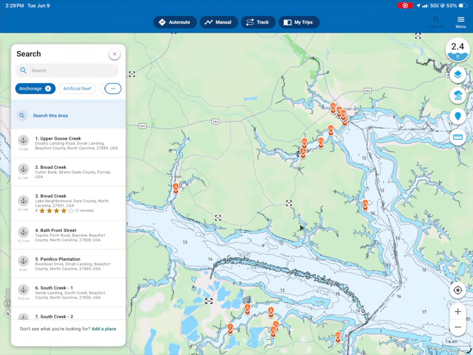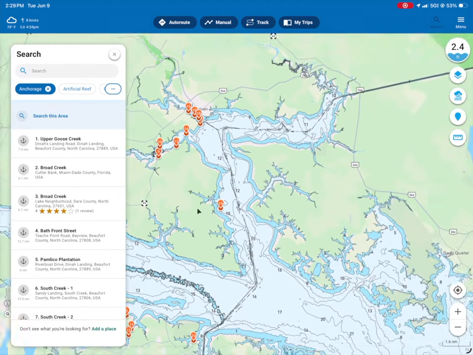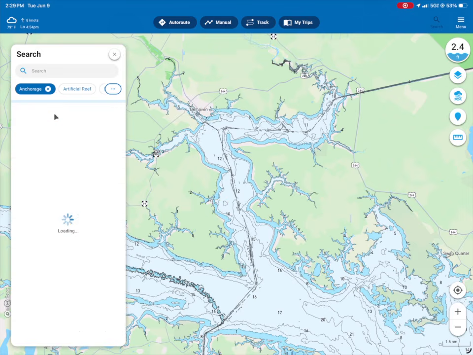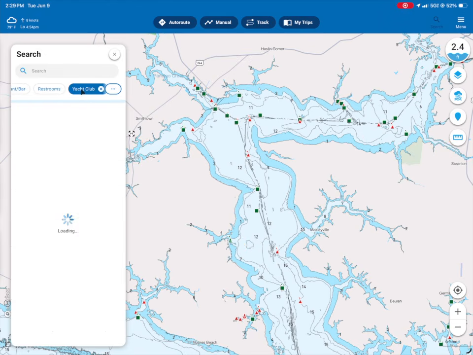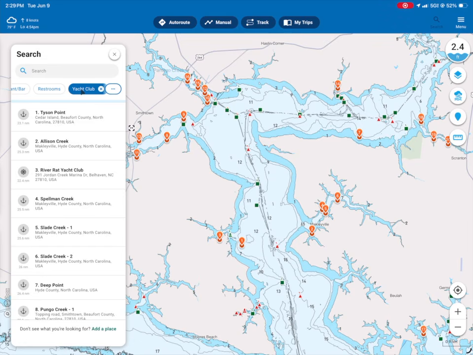Let's see, I just moved the chart around. I can come here and I can just say search this area, and it'll change the area that it's actually searching for. And now it's given me some over on this side of the river, as well as up in here. And yeah, it's very cool. I can add, of course, any of these categories to my search. If I wanted to add yacht clubs, search for yacht clubs and anchorages at the same time, I can do that. So that's all right there in search.